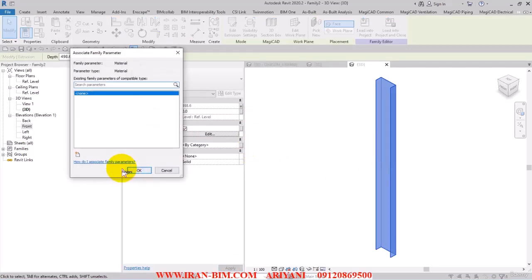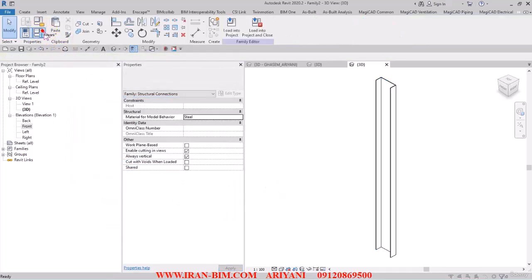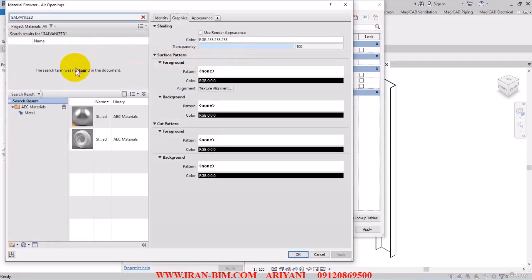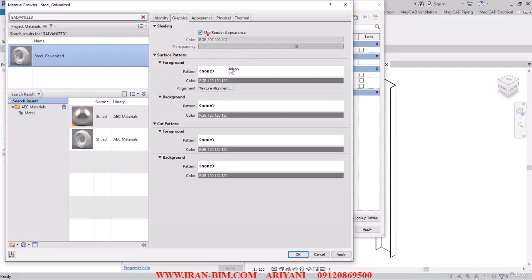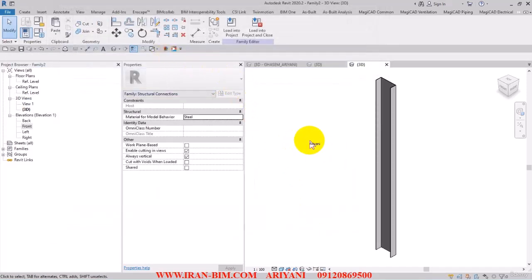Then select the shape itself, open up the parameter properties, and just give it a name. I'll type in galvanized. Okay, let's close this. And then let's go to the family type and give it a material. All right, let's add this up there, check render appearance, and then OK and apply.